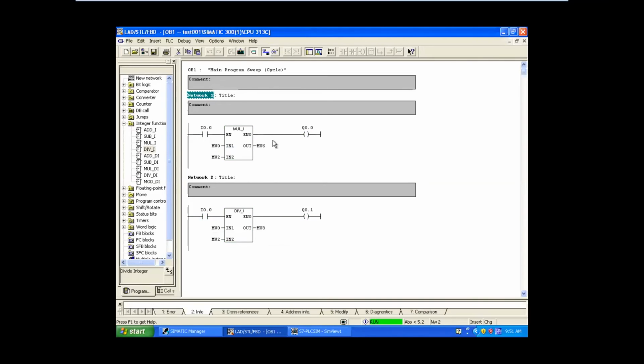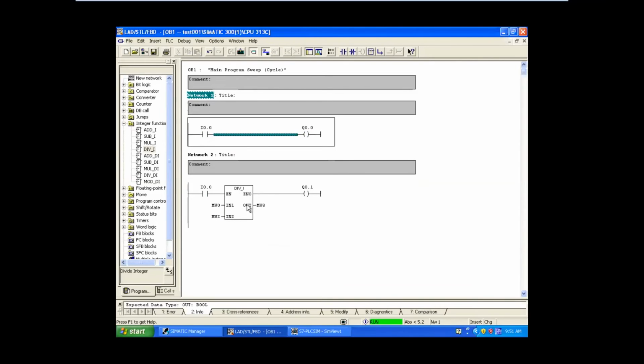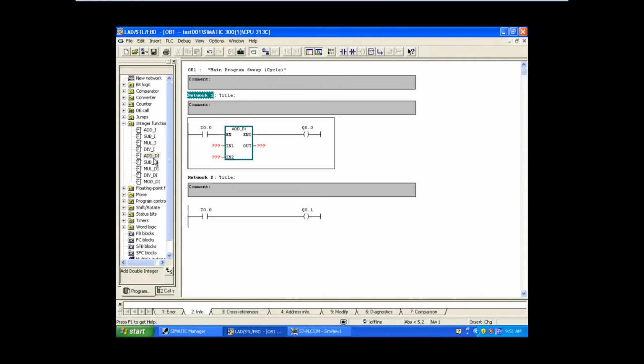Yeah. So we'll go with double integer blocks. What is the use of double integer blocks? Here you can give big numbers. Can you see, when I keep the cursor near the question mark, it is asking me DINT. That means you should give the double integer address. So I'll give MD0. Here it will be MD4. Why MD4? Because it will take 4 channels. This is MD8.